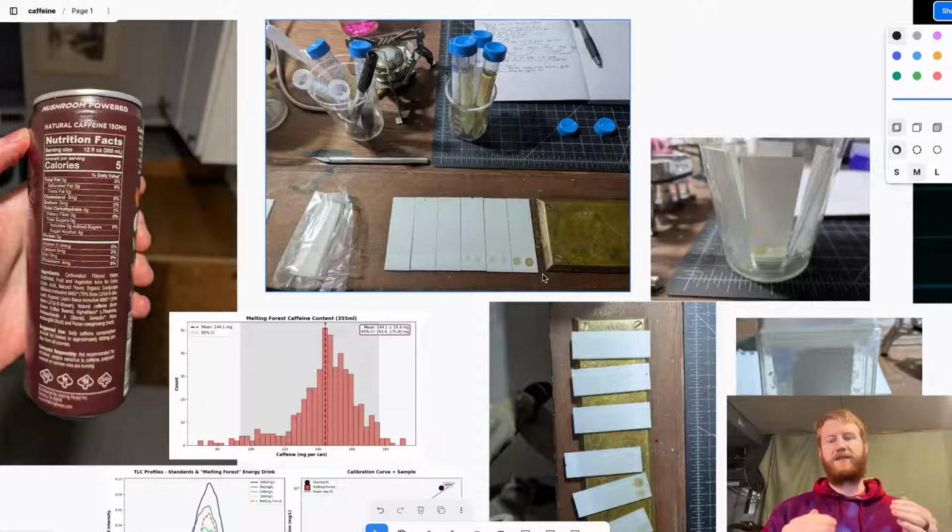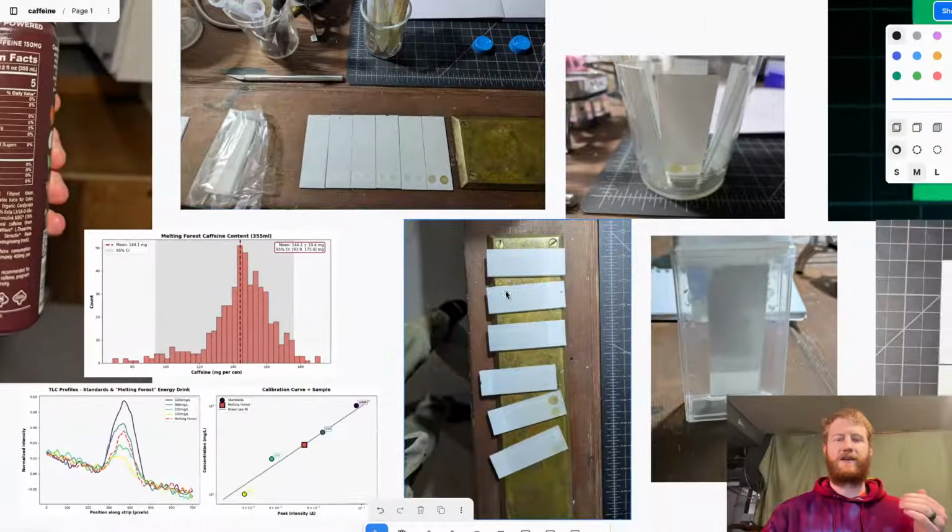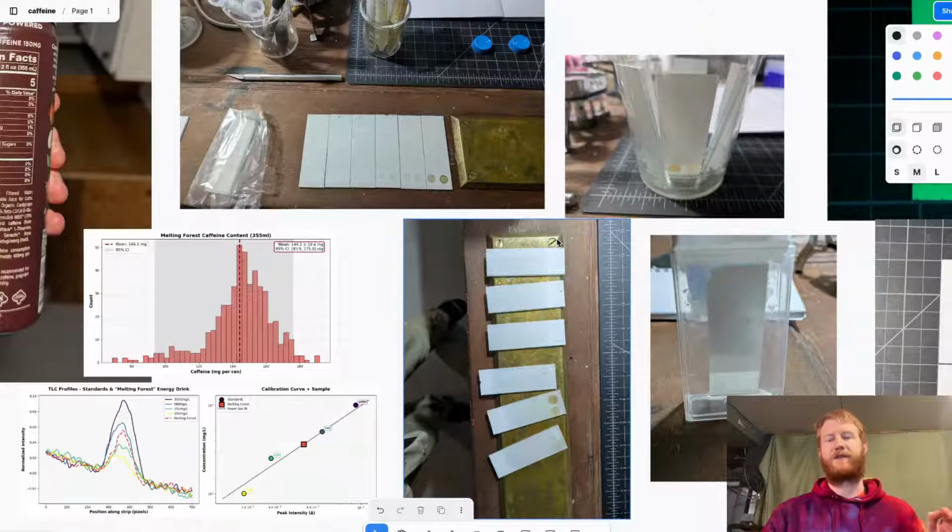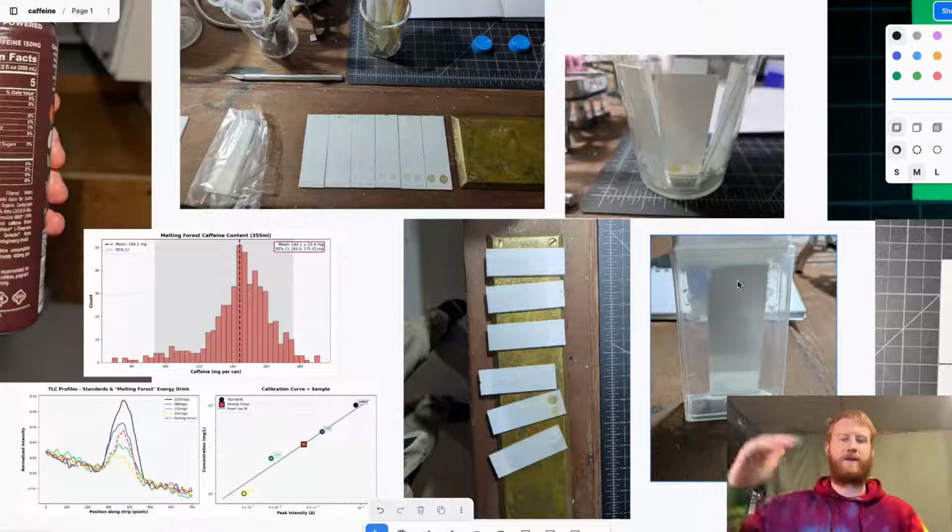Then we place these so that just the very bottom end of the plate is in some solvent. In this case, I used ethyl acetate. You could try acetone, but it tends to give a smearier result. The solvent is then going to move up the plate over time, and it's going to carry along some of the chemicals with it. They're going to move different amounts depending on how much they stick and interact with the silica coating on the plates.